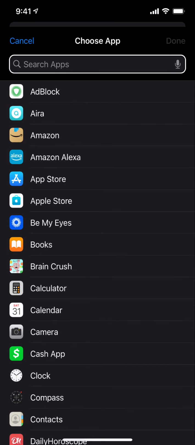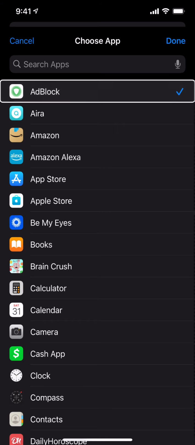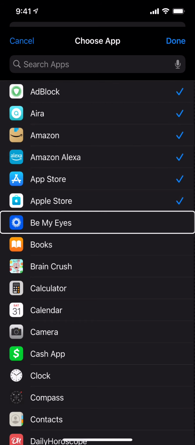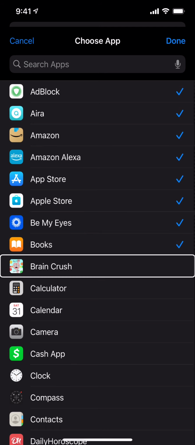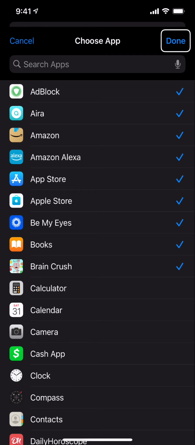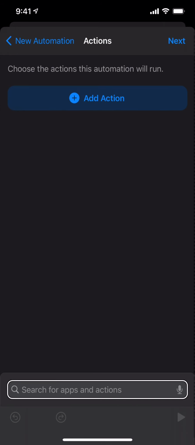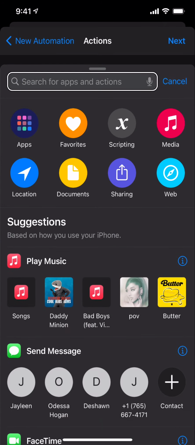For demonstration purposes, I'm just going to click the first few applications at the top of the list. You can select as many as you want. Once you're finished here, click on Done. Once you click on Done, click on Next. After you click on Next, click on the search box and type in timer.